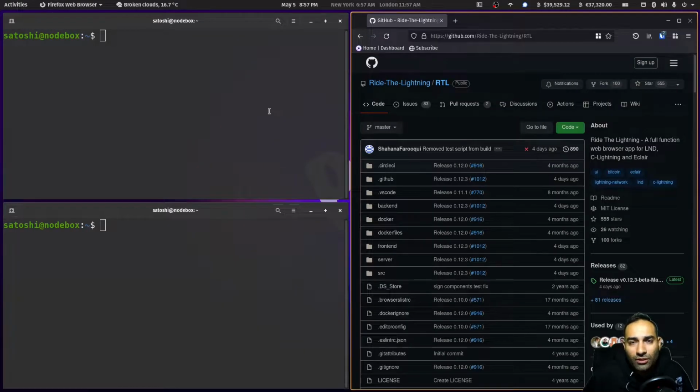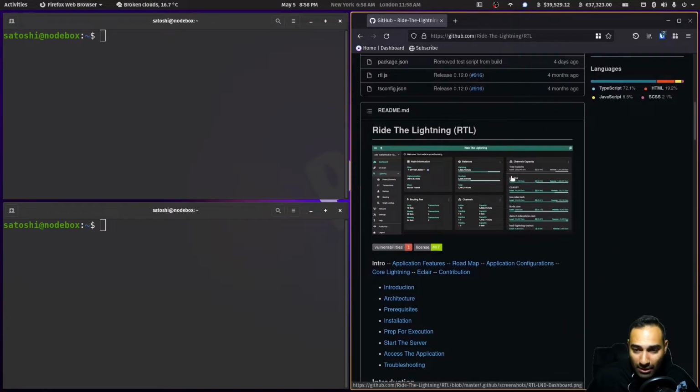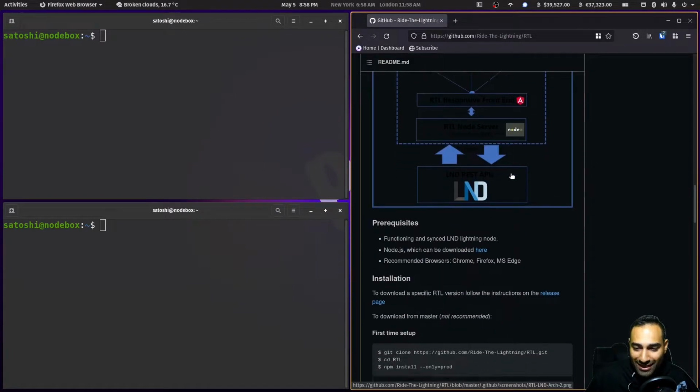Okay, so now we come to the part where we install a graphical interface that sort of remote controls our Lightning Network node. So we're going to be using Ride the Lightning, which is a graphical interface on the web. It appears on your web browser and it looks something like this. So let's just get installing here.